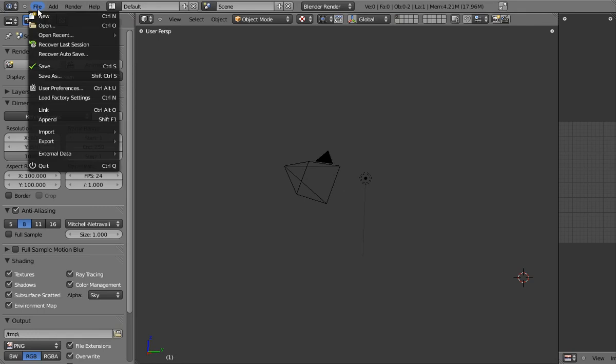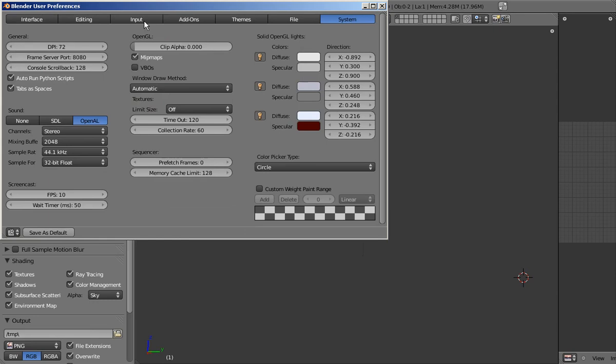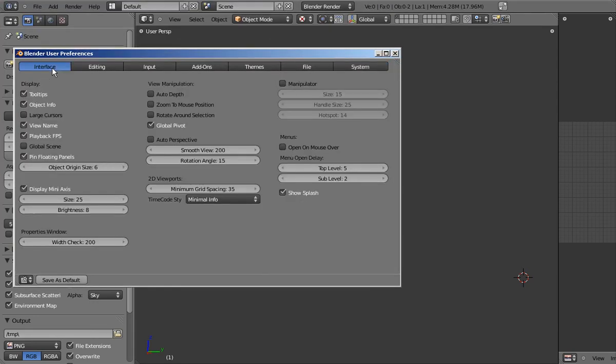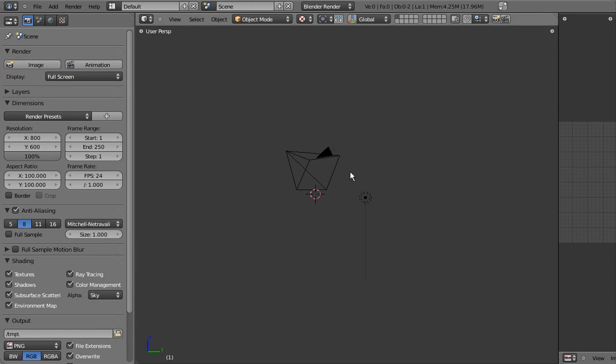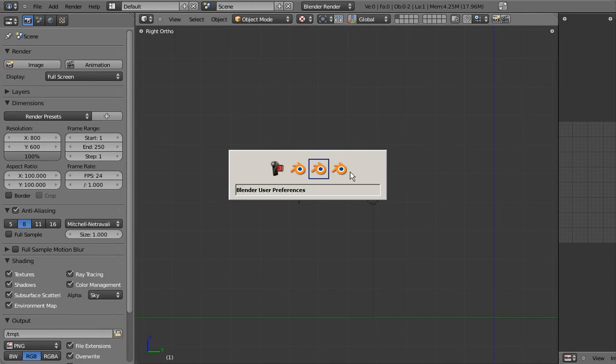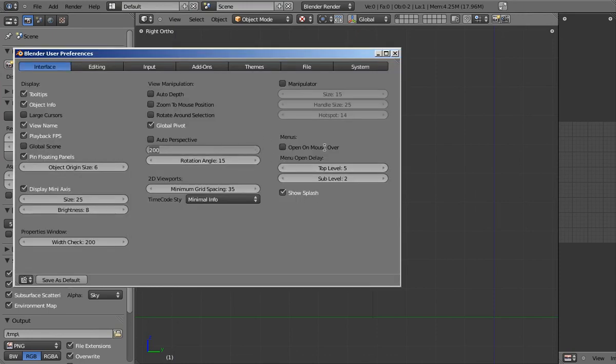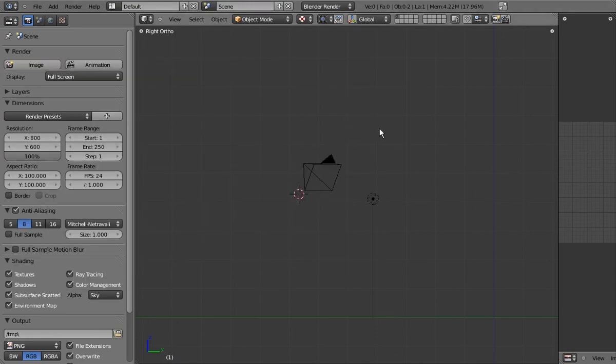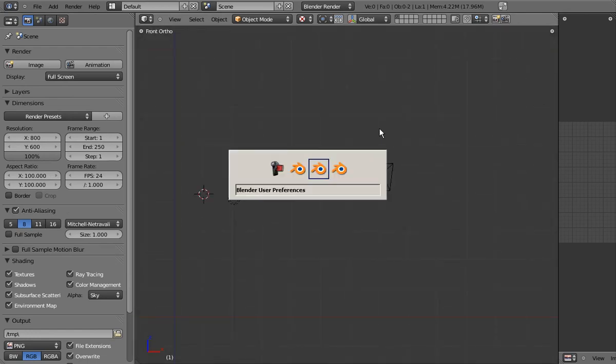Now go up into the File menu and select User Preferences. We're going to change some preferences now. In the Interface tab, one thing I'm going to do is turn off Smooth View. Let me show you what that does real quick. If I go into Side View, then Front View, and then Top View, you'll see how everything rotates, kind of like an animation. If we change Smooth View down to 0, everything is now instantaneous, which is how we want it.